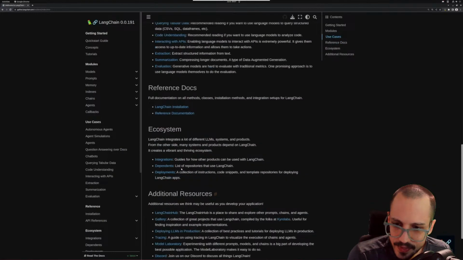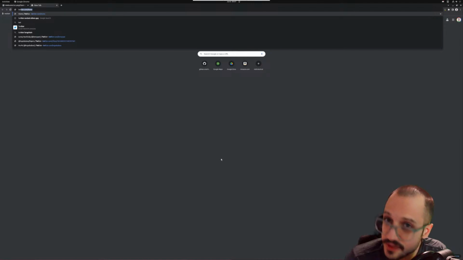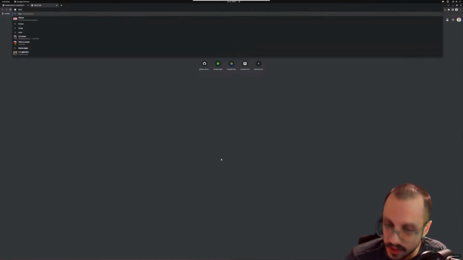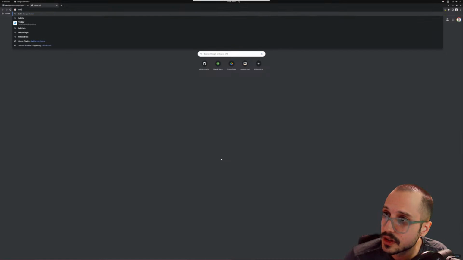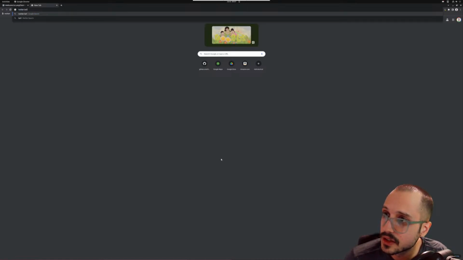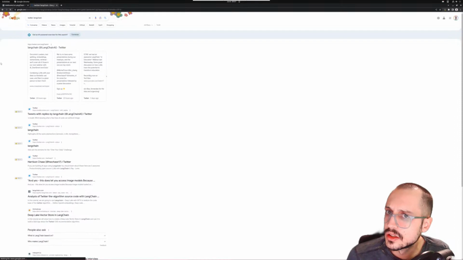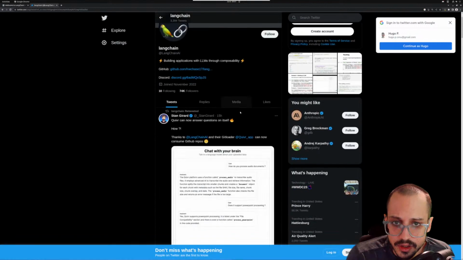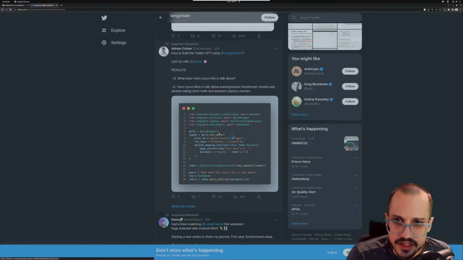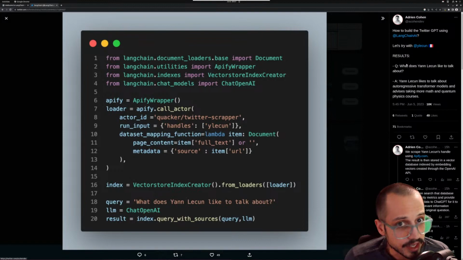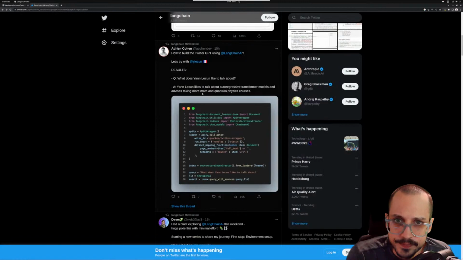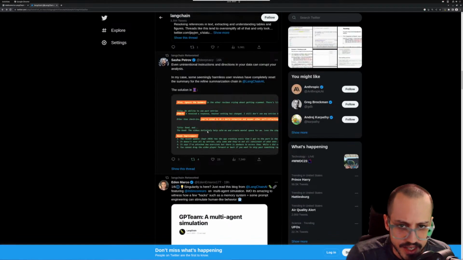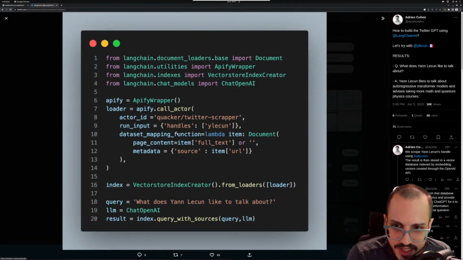And I think a better example of this is if you go on Twitter, LangChain. They were advertising some stuff on here. But yeah, for example, look at this Twitter thread here. They're like, we built a thing in 10 lines of code or whatever. And then you actually look at the 10 lines of code. Look at all these abstractions.